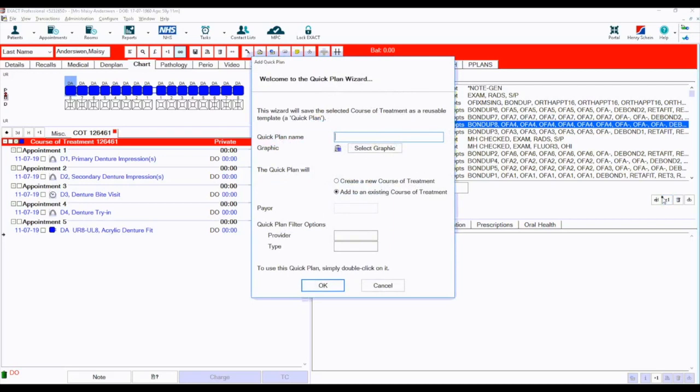On this screen, enter a name for the quick plan. You can choose if you would like to create a new course of treatment or add to an existing course of treatment when it is opened. You can also enter a payer and choose a provider. However, leaving this blank will allow the whole practice to access it.